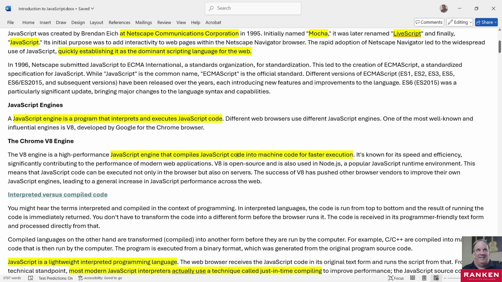But V8, let's just see. V8 is open source and is also used in Node.js, a popular JavaScript runtime environment. This means that JavaScript code can be executed not only in the browser, but also on the server, like we said. The success of V8 has pushed other browser vendors to improve their own JavaScript engines, leading to a general increase in JavaScript performance across the web. So in recent years, the performance is a lot better on these JavaScript engines.